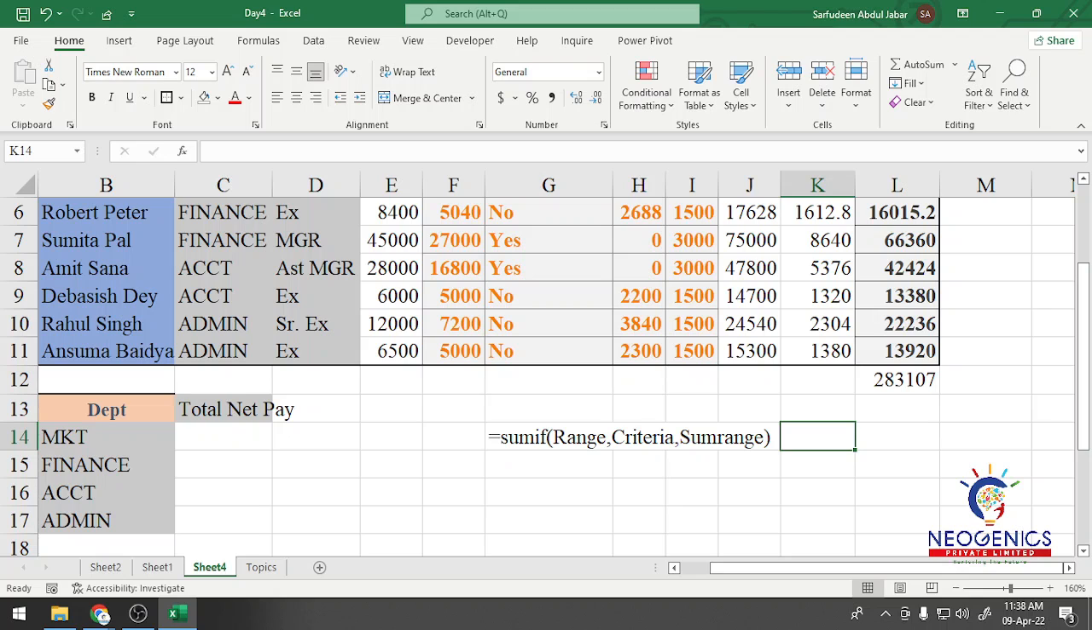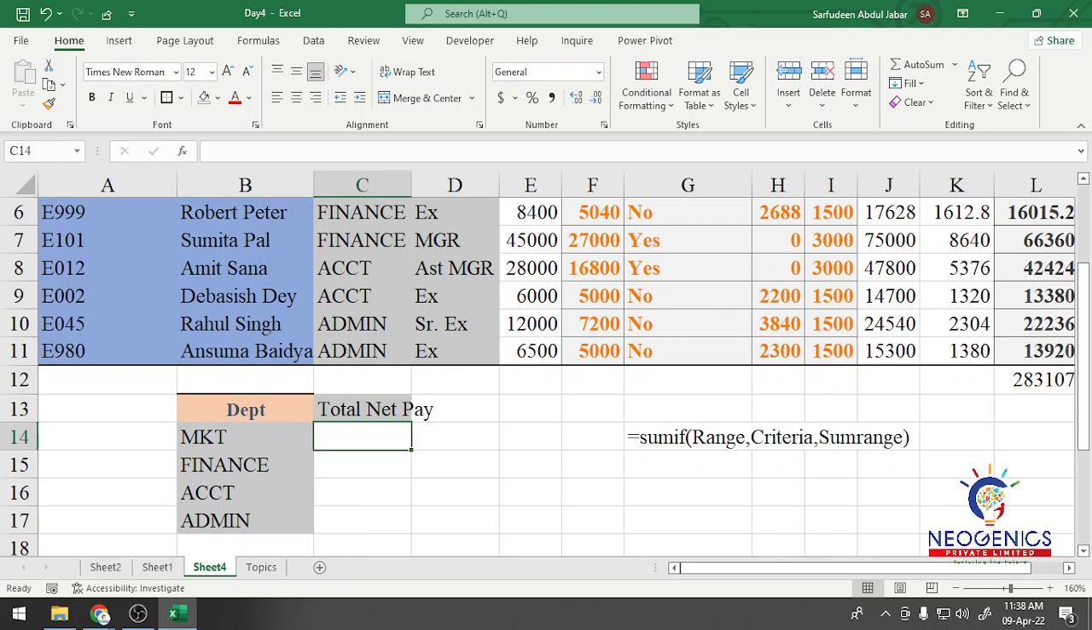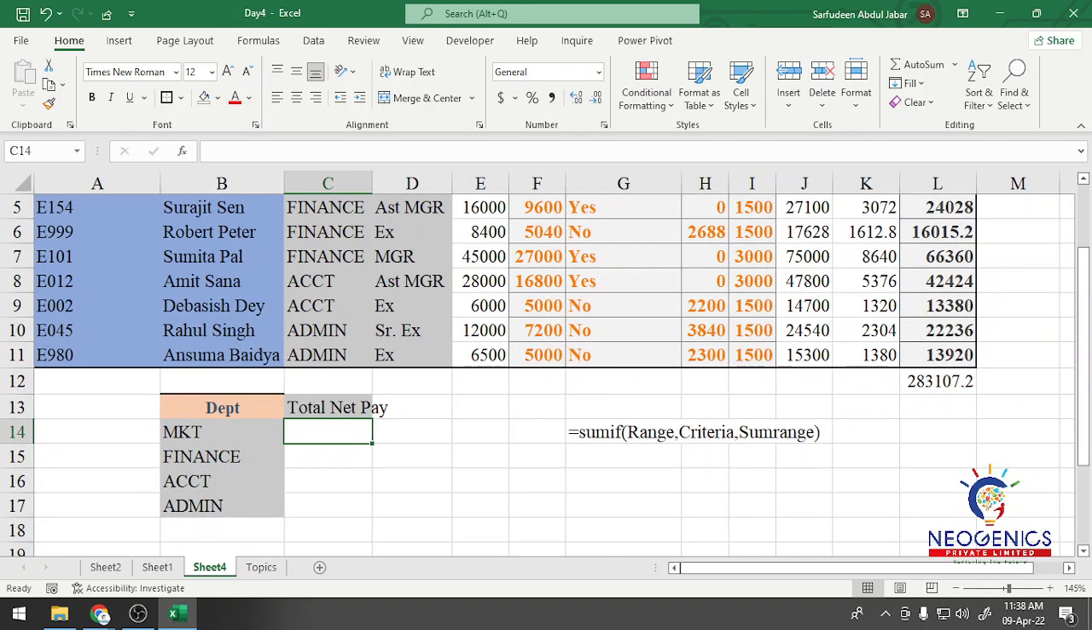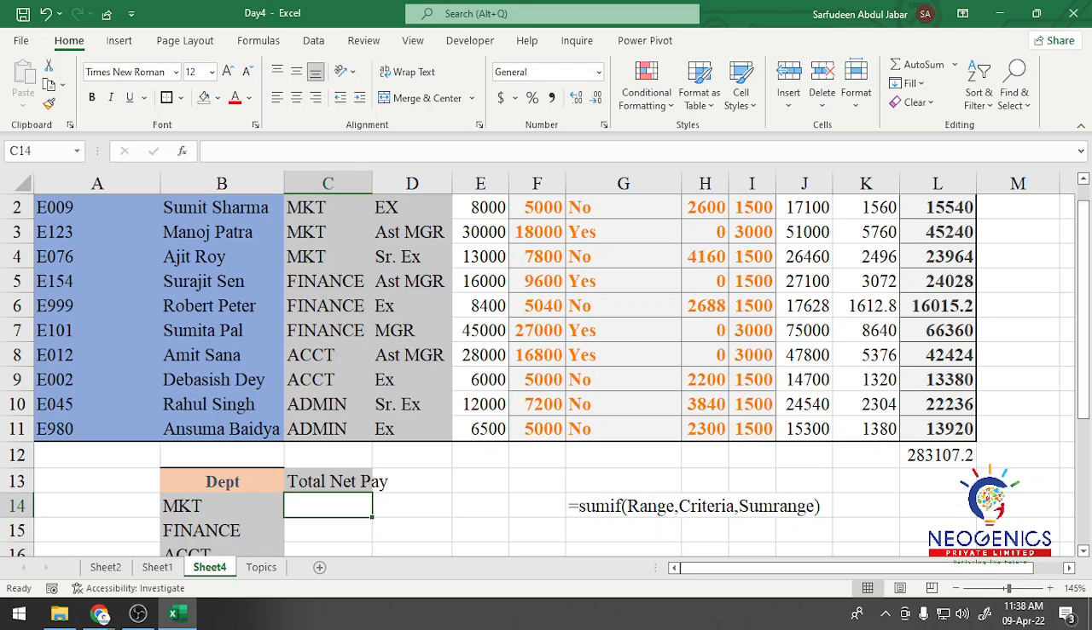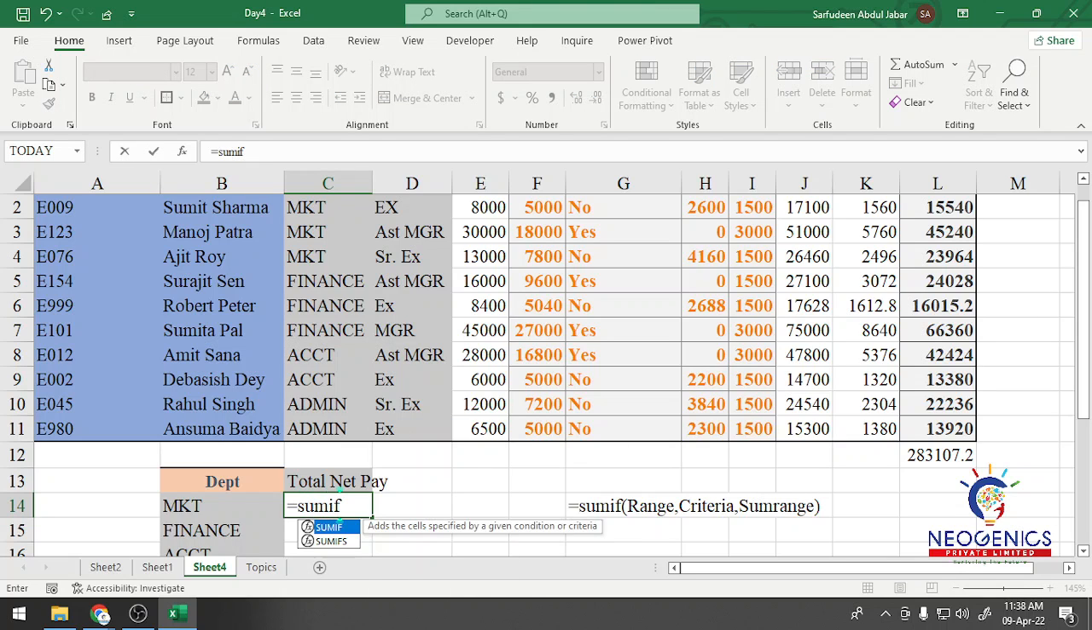So in here, to get the result for the marketing department, the range will be the whole department, and the sum range will be the whole net value, the total net value, and the criteria will be only marketing. Now you understand. Now it's simple. Excel.